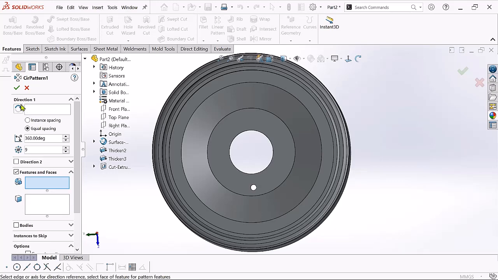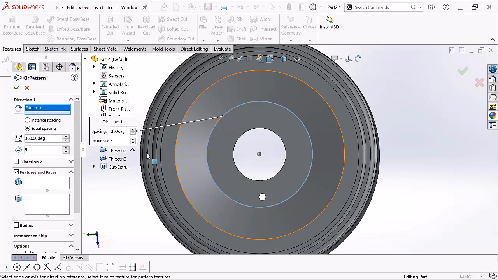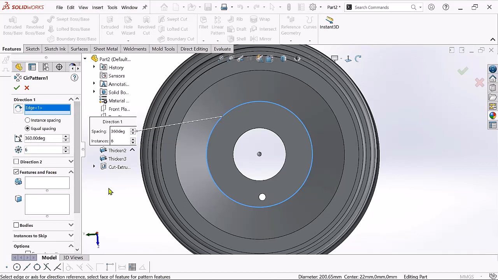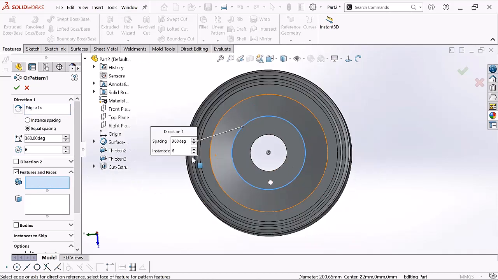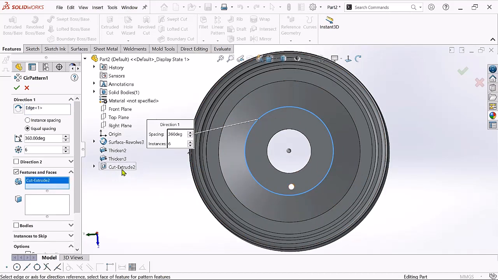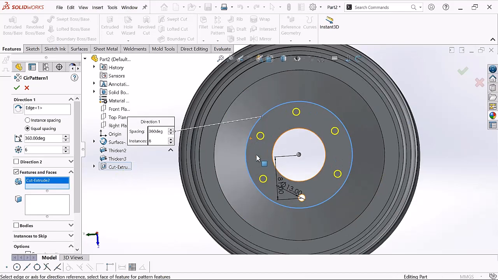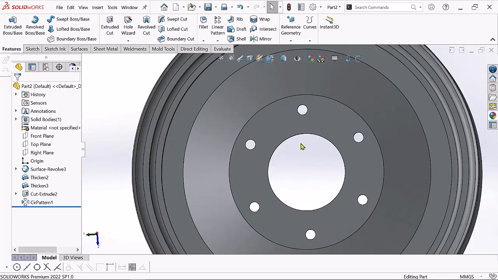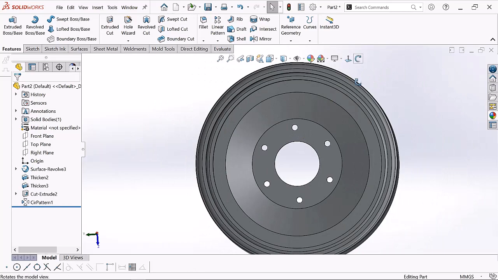and choose direction. This is our direction and the number will be 6, and in feature and face, click this extrude. Feature and face will be extrude cut. Okay, now click OK. Now see, it is cut extrude.